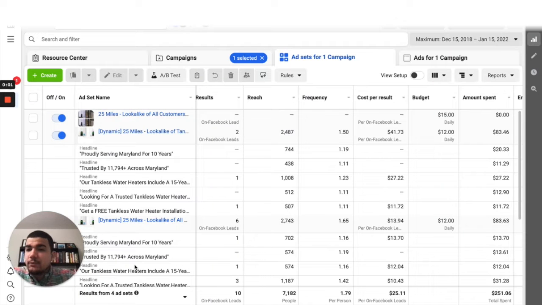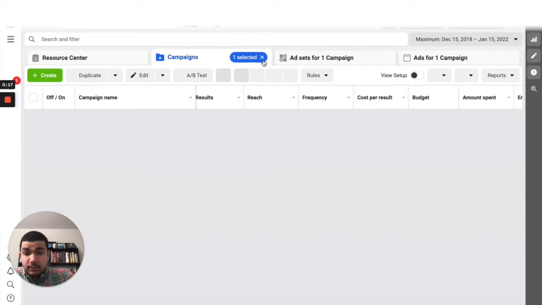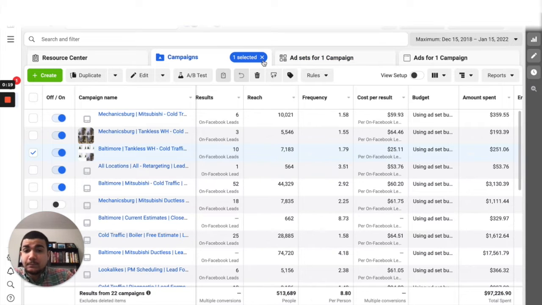Hey, it's Adam. I want to give you a summarized version of how to test creative and optimize campaigns based on your dynamic ad testing. So, as you can see here, we have a campaign pulled up. We're going to go through optimizing this campaign.